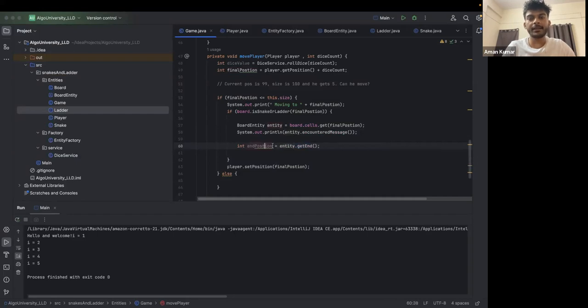So if it is a snake, it will put you at some lower location. If it is some ladder, it will put you at some higher position. So end position is a redundant thing. Let's just update our final position with this thing. So now we have our final position wherever we want it to go. If it is a snake, we go there. If it is not a snake, we go to final position, what we were getting after the dice count.